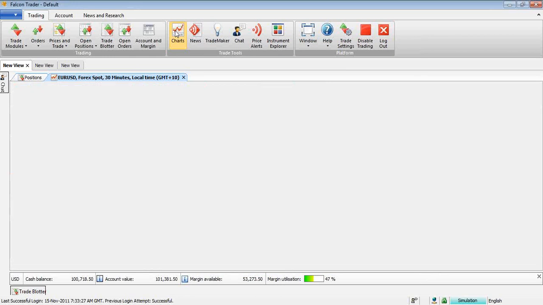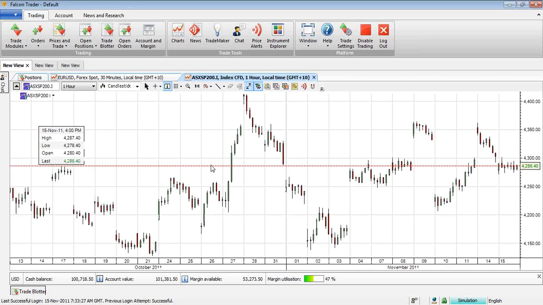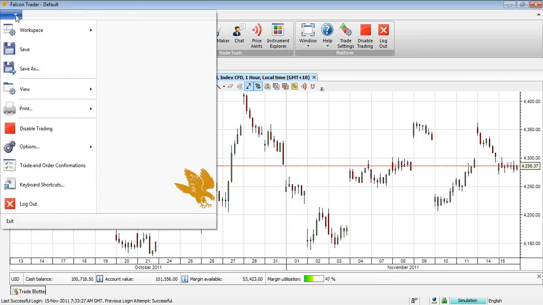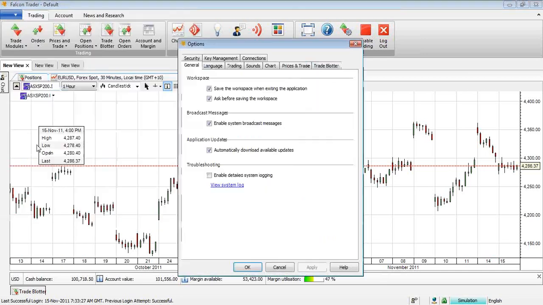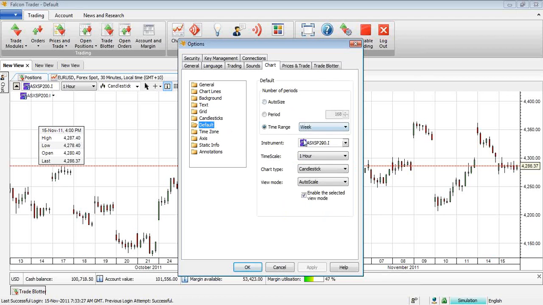When you select chart, it will automatically open up to the default chart that you've selected. Now I've selected the ASX 200 as a default chart. So if there's a particular stock you always want to look at, or a currency pair, or a futures contract, or a CFD, you can have that as your default. To run through that procedure again: blue box on the left, options, select chart, default, and just play around with the different instruments, the time scales, and the chart type.